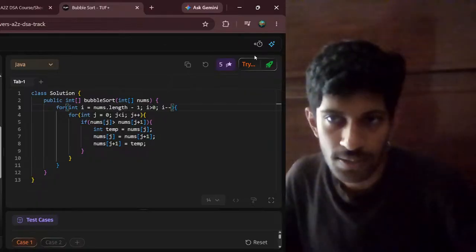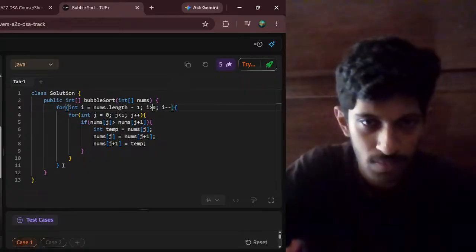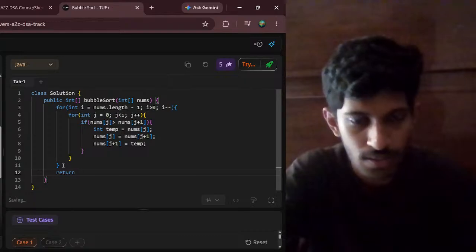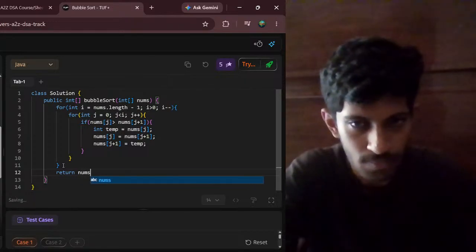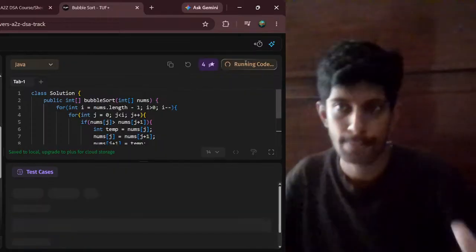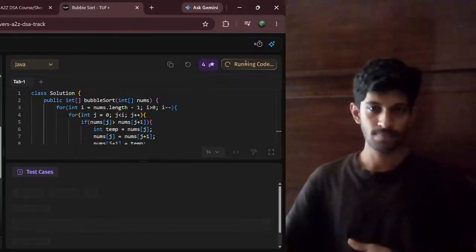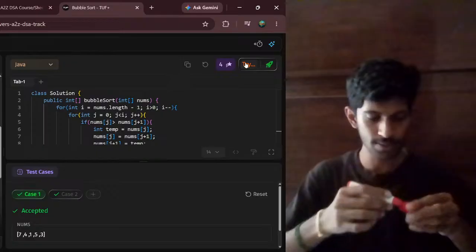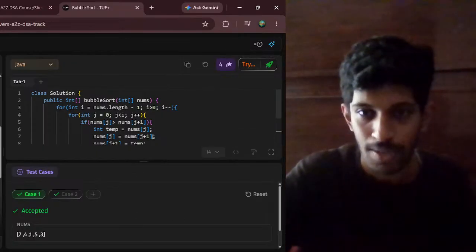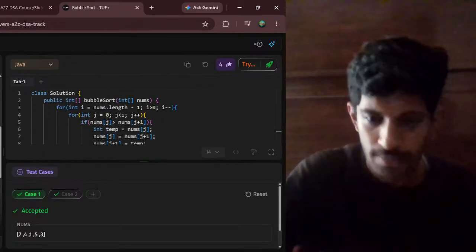Okay, let's try it. Oh, return nums. Test case passing. So within half an hour we completed bubble sort, because bubble sort is a little bit simpler than other things.